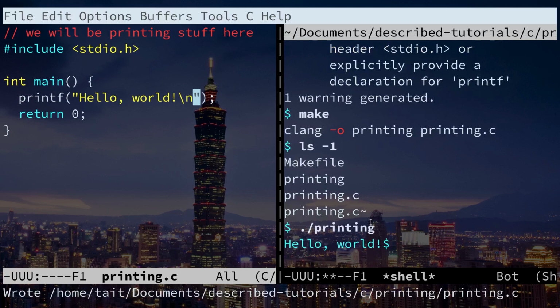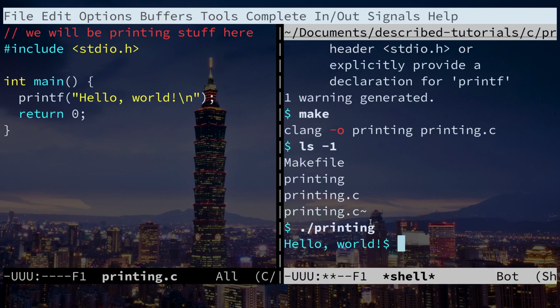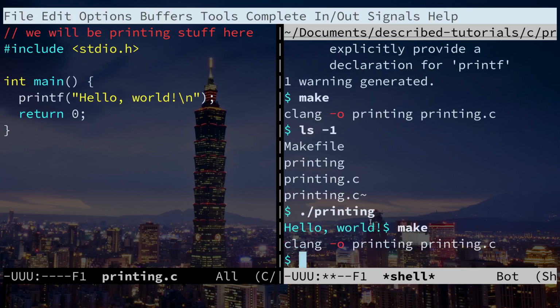So now we're going to save it again. Saving file /home/text/Documents/described_tutorials/c/printing.c. That's enough. Now we are going to compile it again. So one thing to remember about C programs is, now you've changed the code, you've changed the human readable version of it, but the version of it that the computer understands was compiled from an old version. So we have to recompile every time we make a change. So let's run make printing.c.